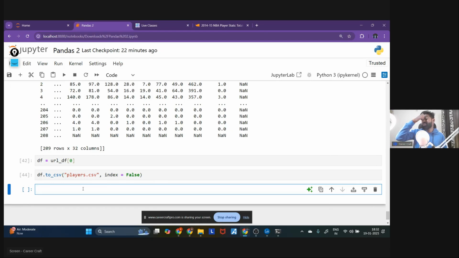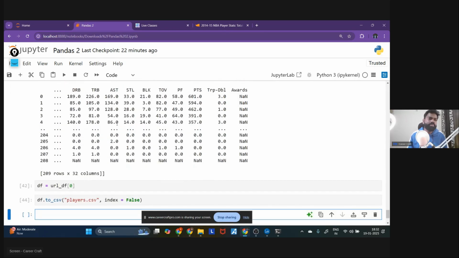Jyoti asks, what do you mean by dump? Dump means getting this data frame into an Excel file or CSV file.